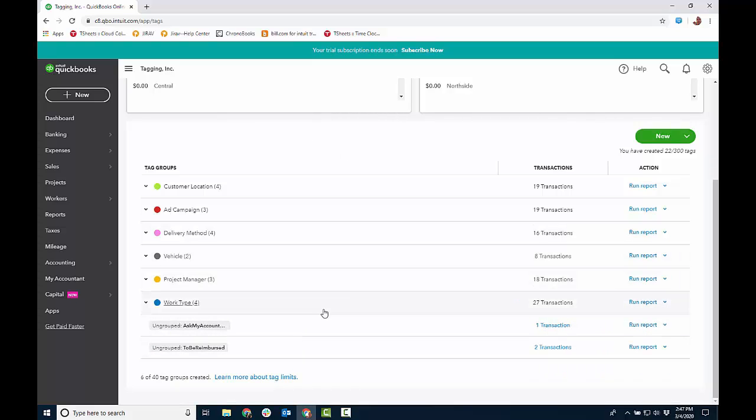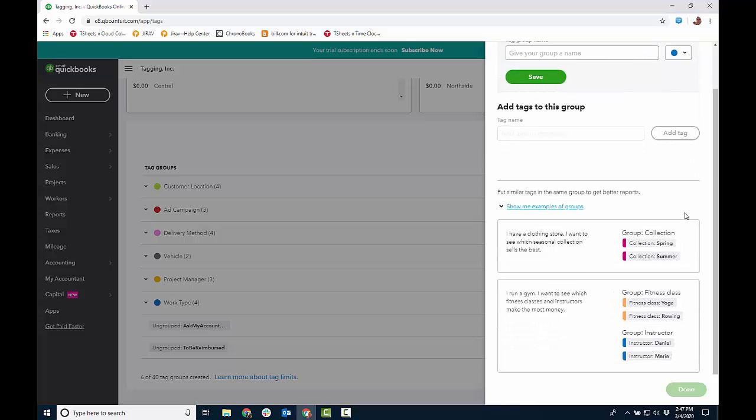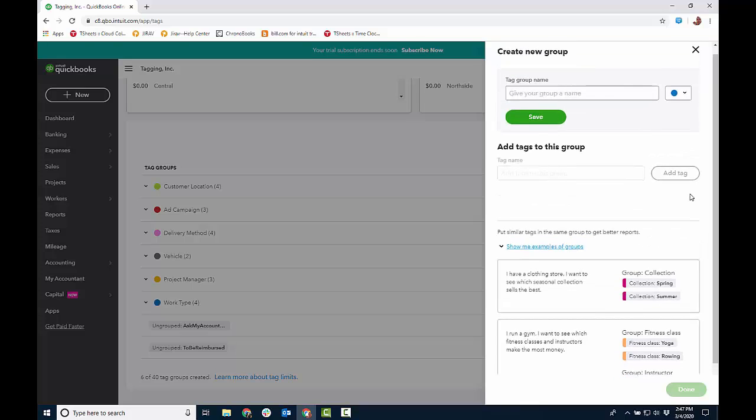Ungrouped tags, you can group or not. So you click new and you create the group and you name the group and then you add tags to the group. And then here are some examples, right? Clothing store, fitness class, group instructor, you name it, you can do it, and you can color code the group, then add tags to it. So create the group first, then the tag itself.